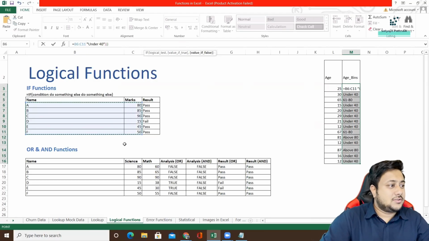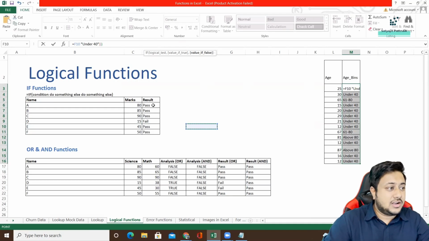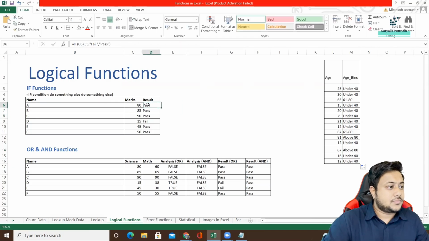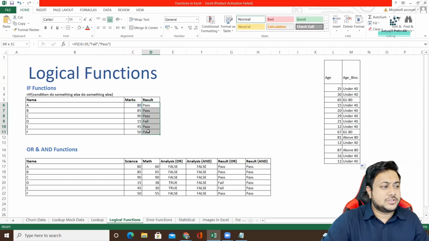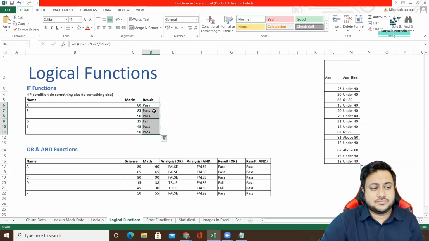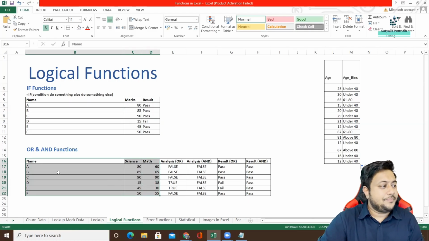So I have this field which is name and marks. My result is pass or fail based on an if else block. Simple. What I'm doing here is, if my C6, that is this particular field, is less than 35, then fail, else pass. Simple. And then if you use this for the entire group of people, it says fail or pass. Simple.